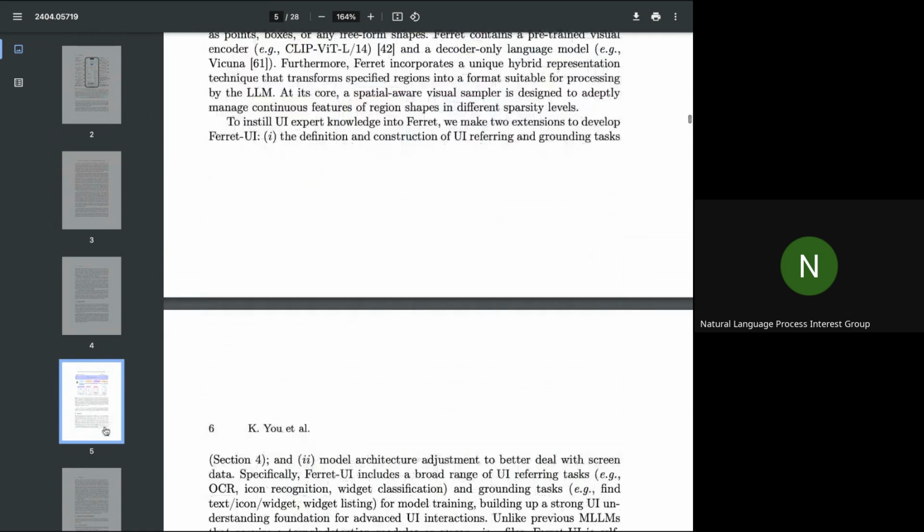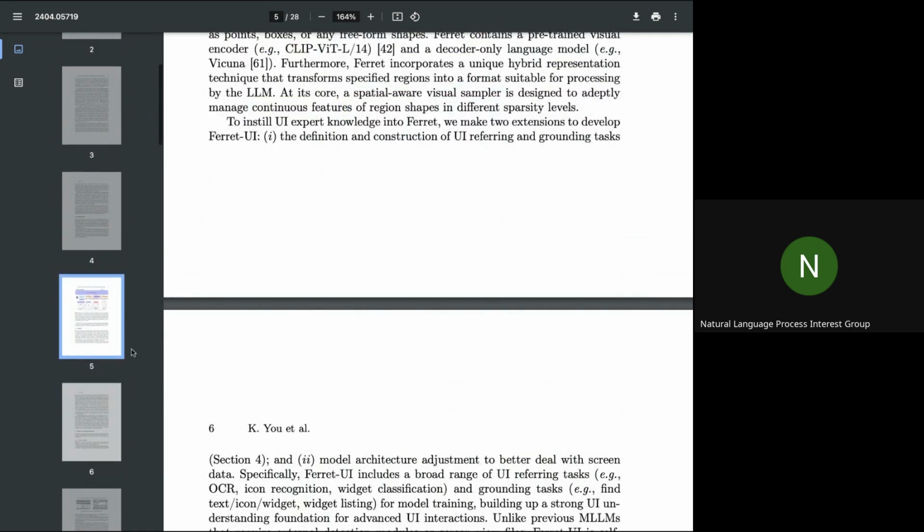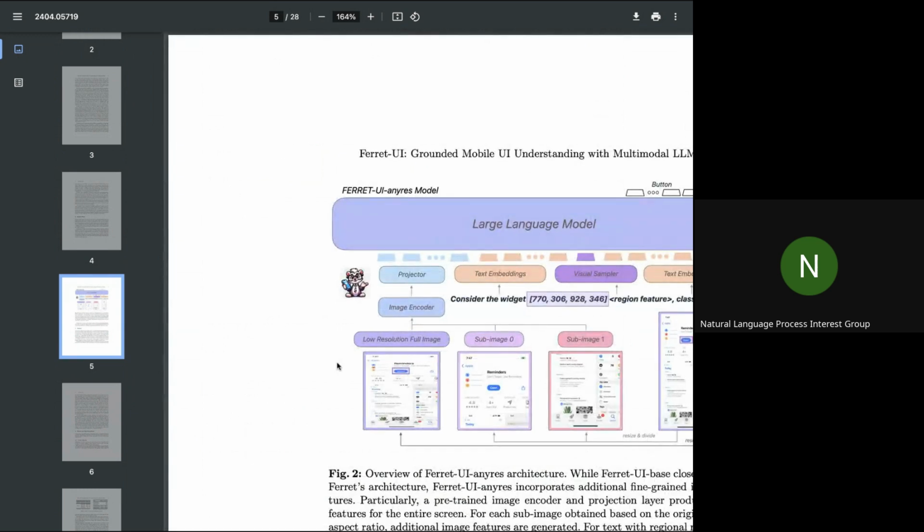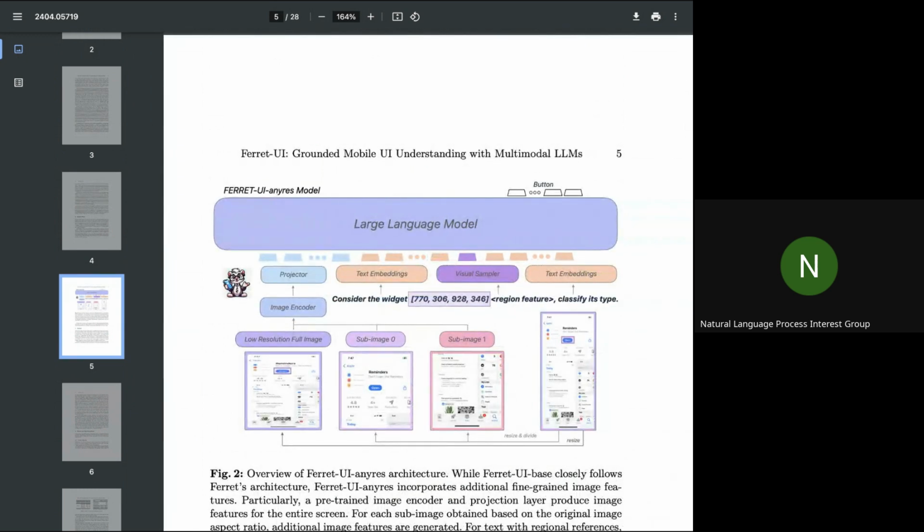Okay, cool. So I think we were on this. Yeah, we already talked about this. So this is just how they are doing that visual embedding, right? They take the low resolution full image, and then for each of the sub images, they identify what text is in it, the visual sampler, and then they do text embeddings, and they also resize and create sub images of all the more important components.